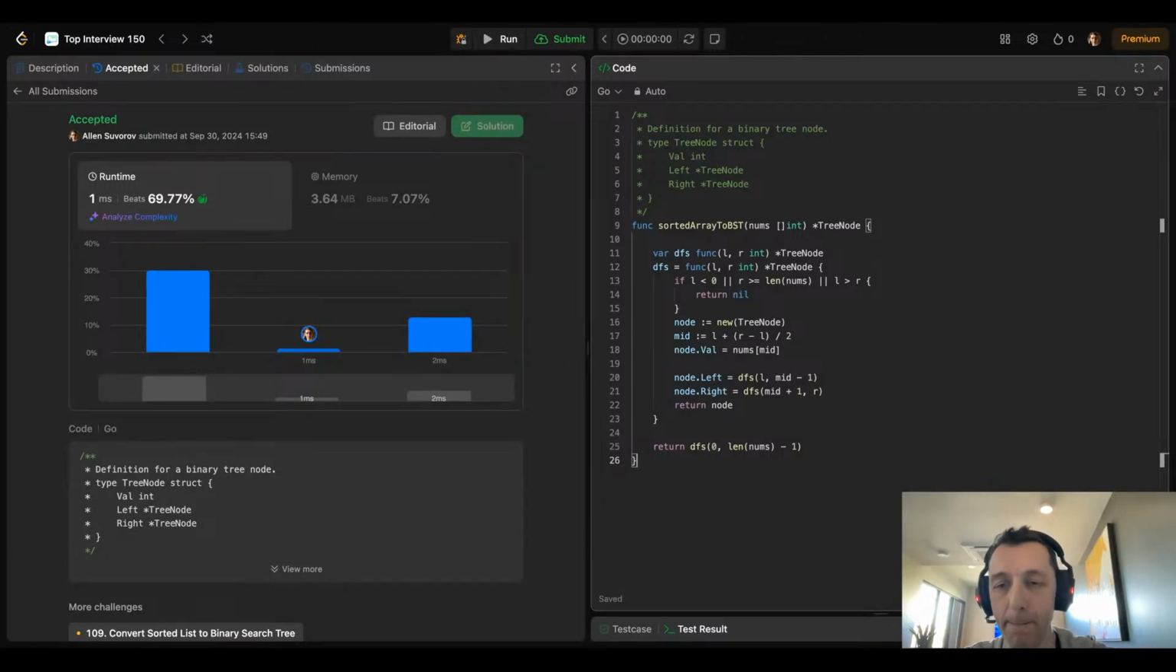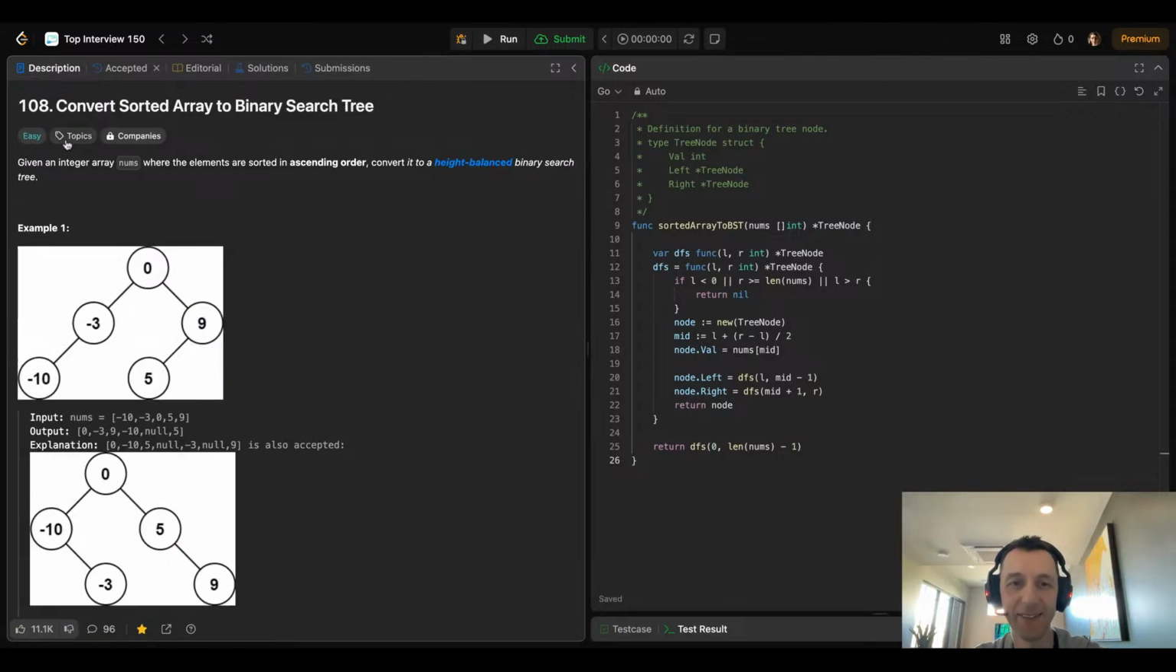It's a combination of binary search and DFS. And I like how strong that easy level problem is.